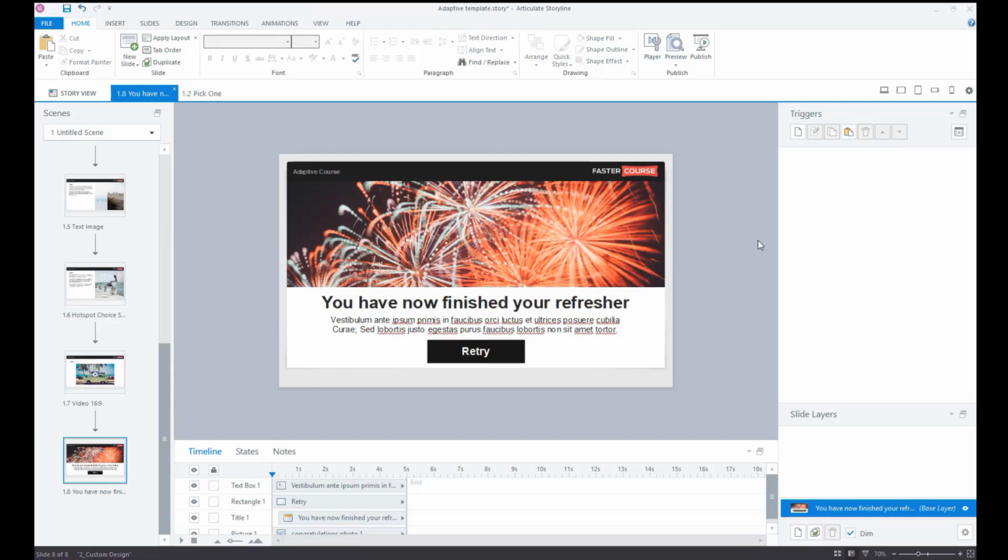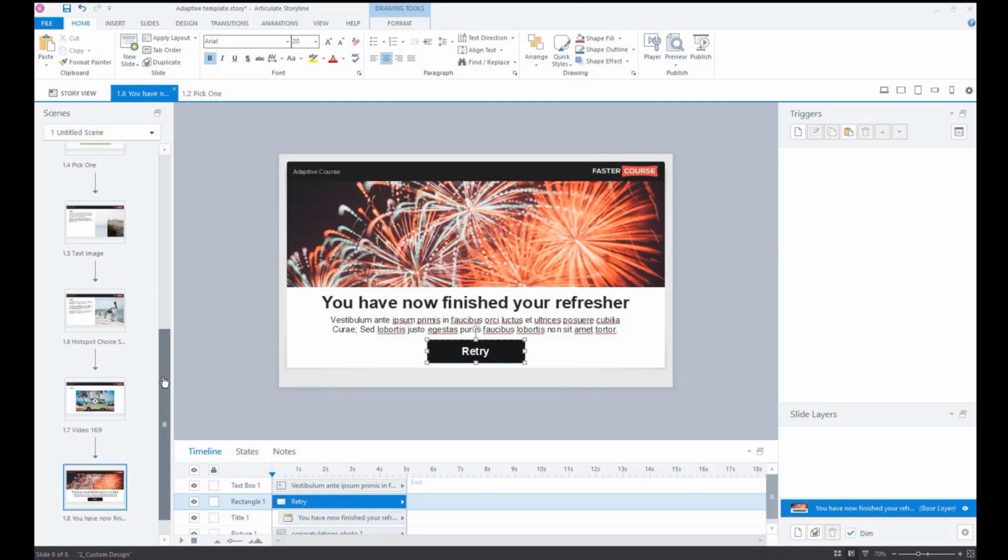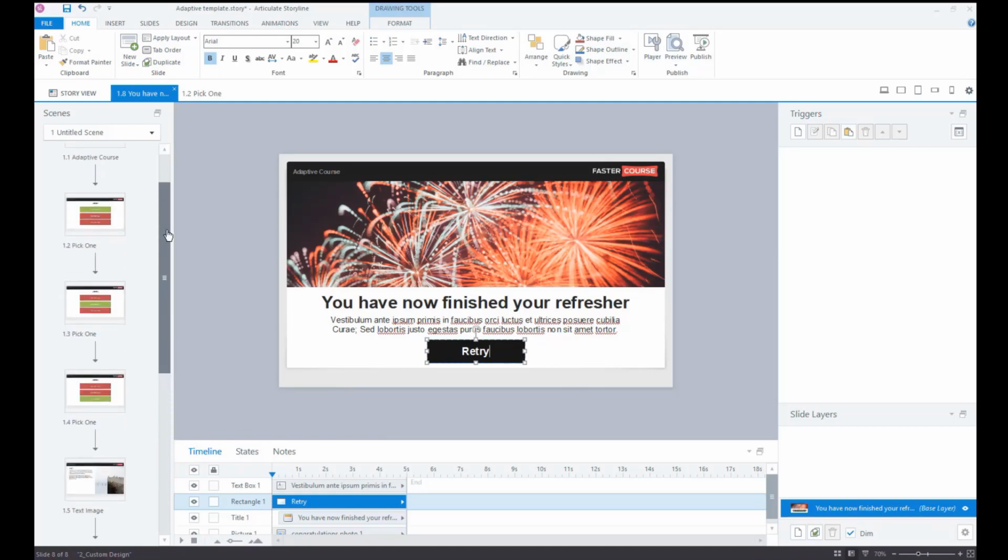In order to do this, I have implemented here a final slide. So just really nice and easy with a retry button. And when we click on that retry button, we want it to take us back to the first question that we have, that pick 1 right there.